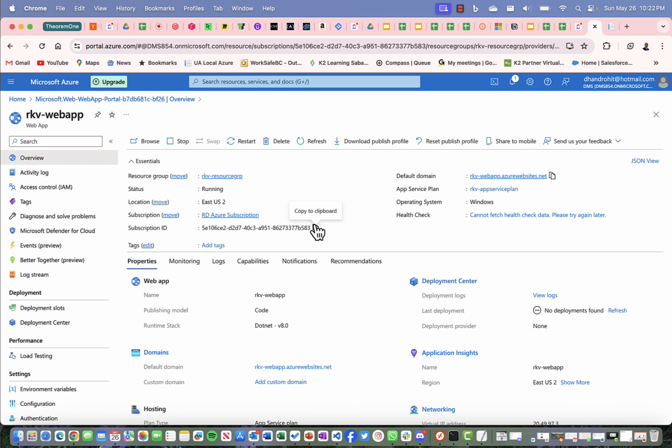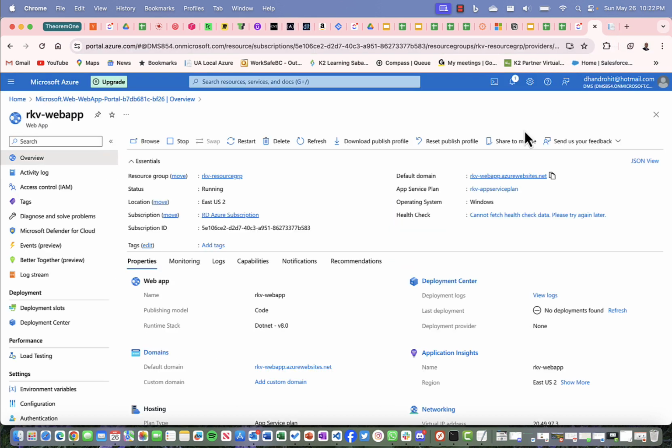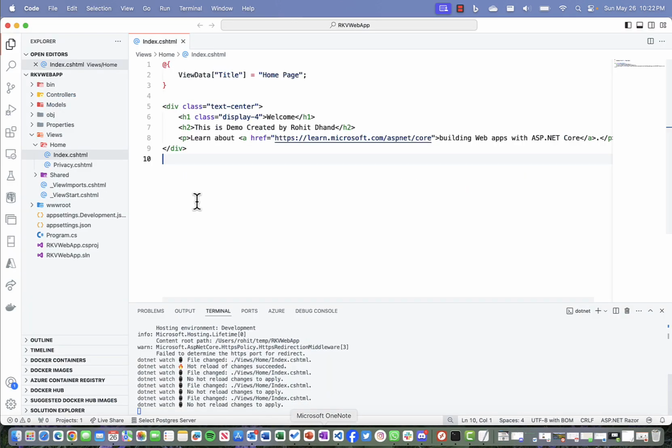So guys, if you see, this is an RKV web app that I've created, which I'll be using as an app service on Azure portal. In order to see if this is really running, I can just click on that and it actually shows me rkvwebapp.azurewebsites.net. So it means my website is perfectly running fine. Everything looks okay. And the second thing which I wanted to show you is the actual web app.